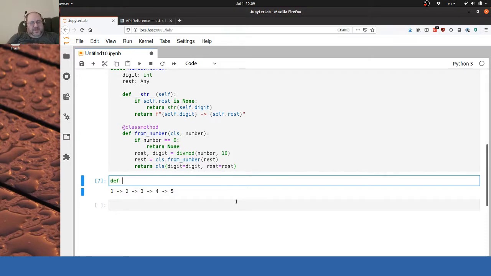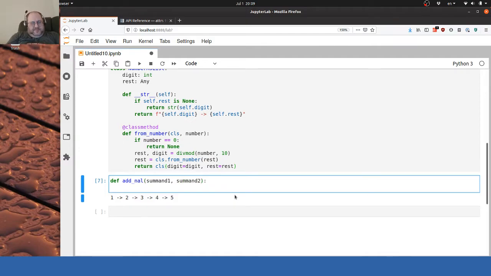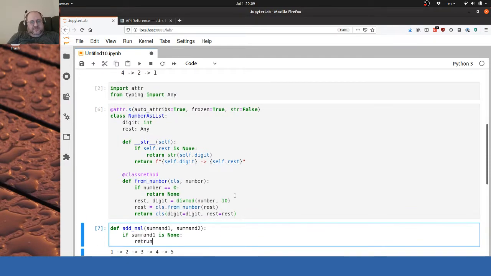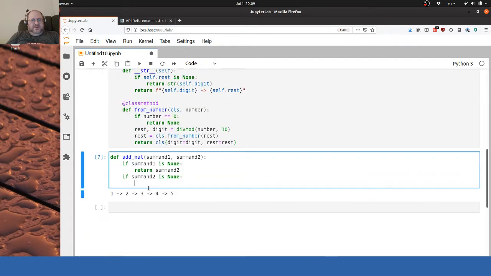But okay. So now let's do add number as list, summand 1, summand 2, and first we'll do the edge cases, right? If summand 1 is none, if you're trying to add 0 to something, then you just return the other one. So return summand 2, and vice versa. If summand 2 is none, and some people would do an elif, but I think it's silly because you have the return. You don't need to do elif.